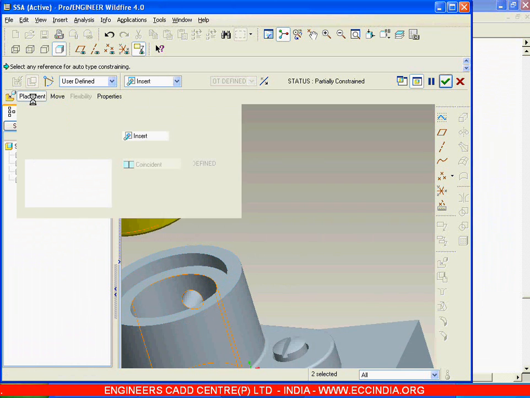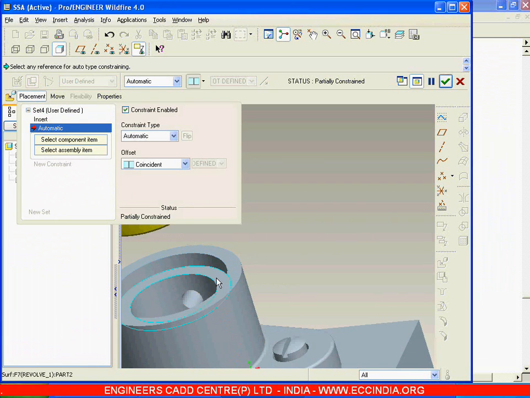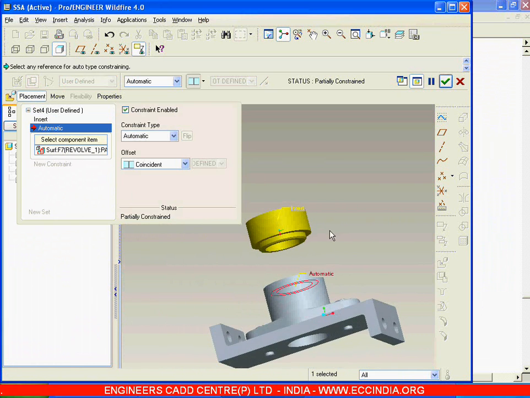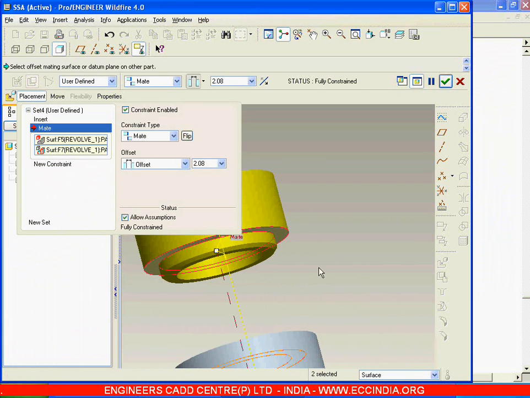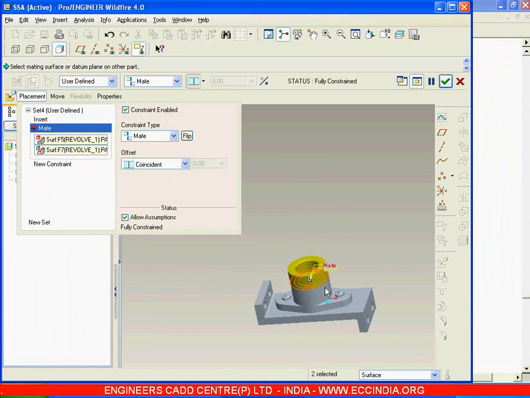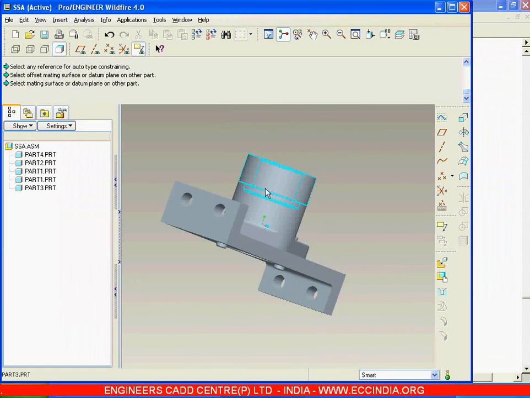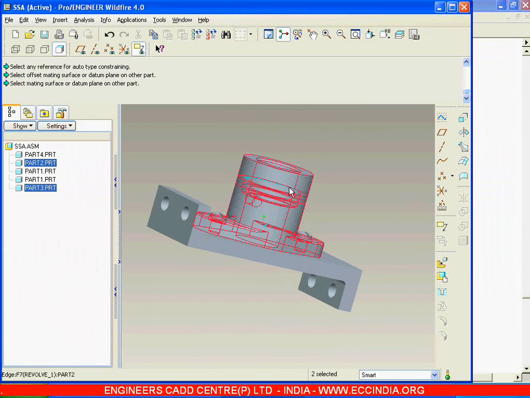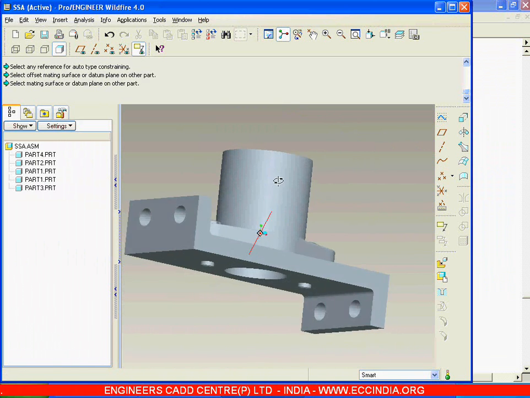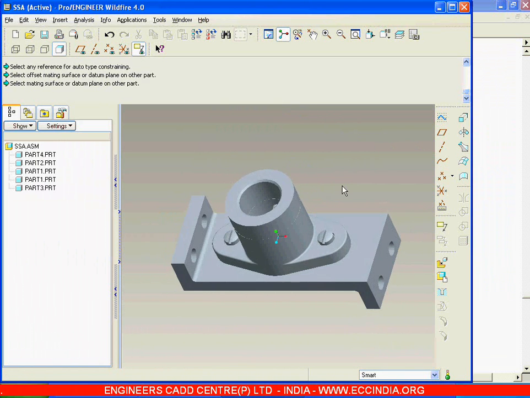So go with new constraint and pick this surface of the assembly and pick this surface of the component and go with coincident, so that it gets coincided at that particular location, and say done. So that particular component is meeting with each other. So this way the components have to be assembled. Just save this particular assembly into the same directory where the parts are created. So this finishes our assembly.